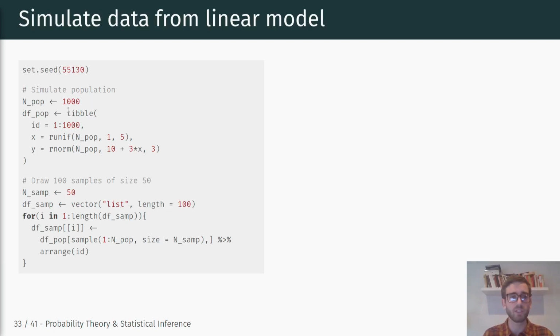The way we simulate our population is we just create a tibble. We have an ID for each individual, for each observation in that population that just goes from 1 through 1000. Then we have one continuous independent variable, x, which is just a random draw from a uniform distribution of size 1000, that ranges between 1 and 5.